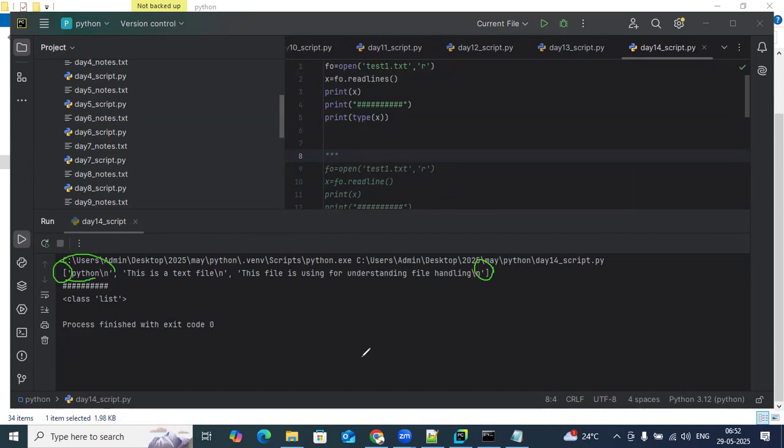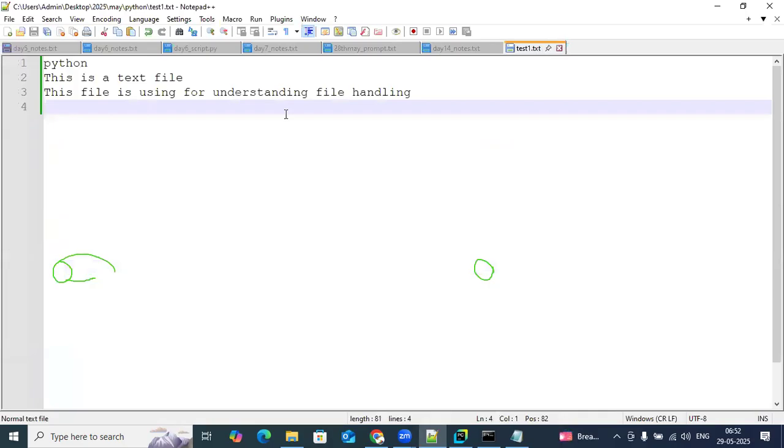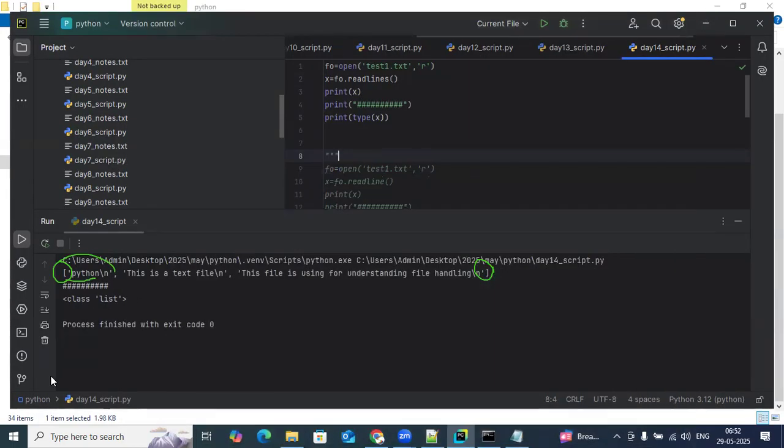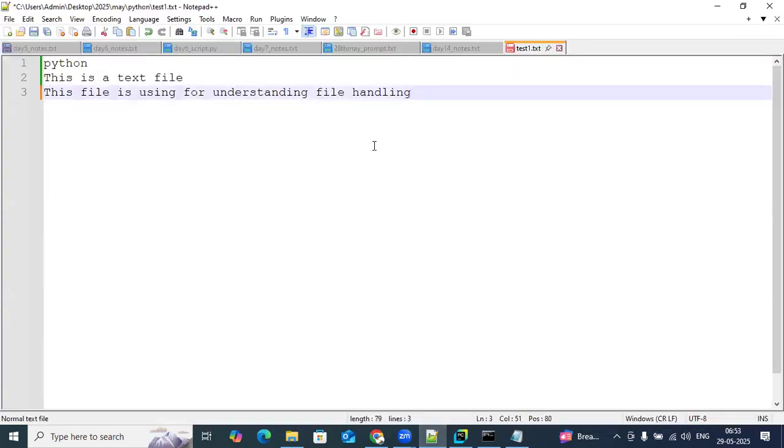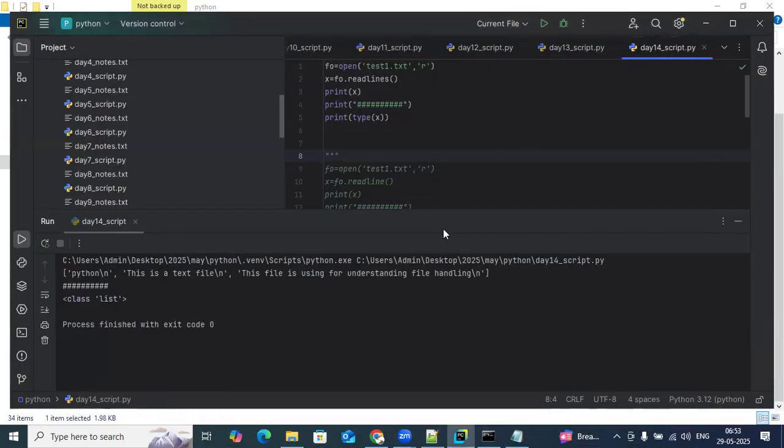Whenever we saved the file, we actually used enter for the next line, enter for the next line. That enter is taken as a slash n here. See the slash n here, the slash n here. That new line is actually taken as a slash n. Let's say, for example, I'm trying to remove this for the last line and save it. You must save. Now there is no new line for the last line. Here there is a new line, right? Let me execute again. See, there is no new line because I deleted that new line.